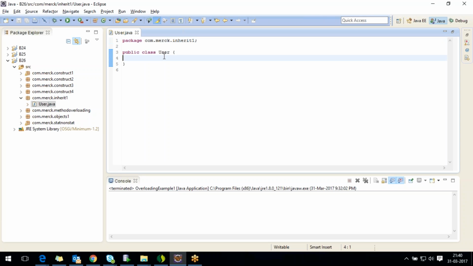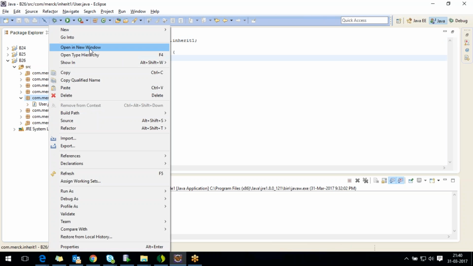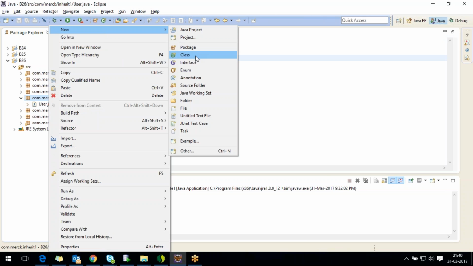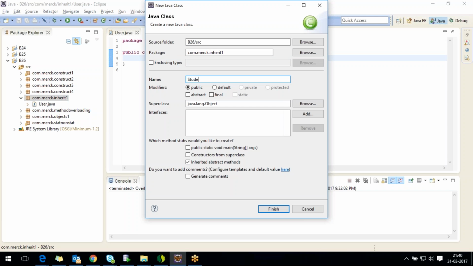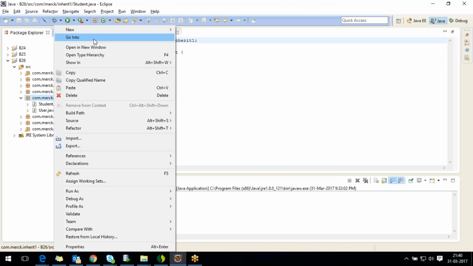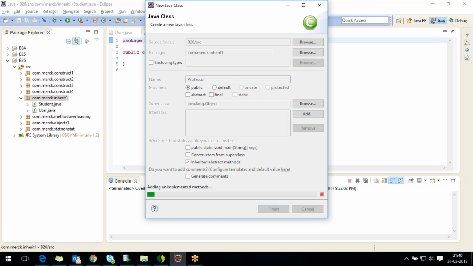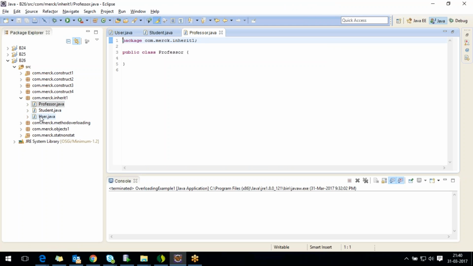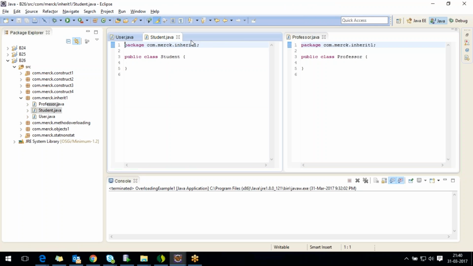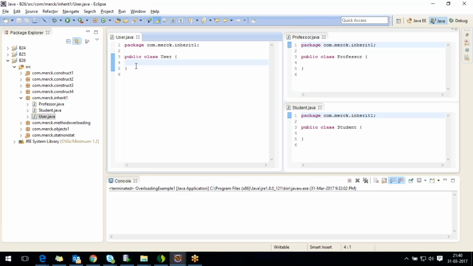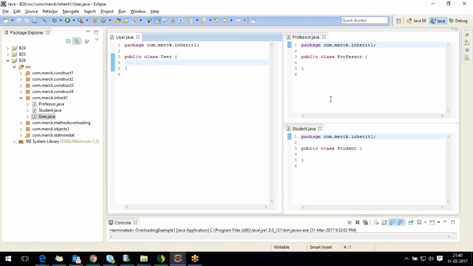Now say in any real-time application, say you are creating an application wherein some users can log in. Which are those users who can log in? Say a student can log in to the application. One more person called professor can also log into the same application. These are the classes I have right here: user class, professor class, and student class.